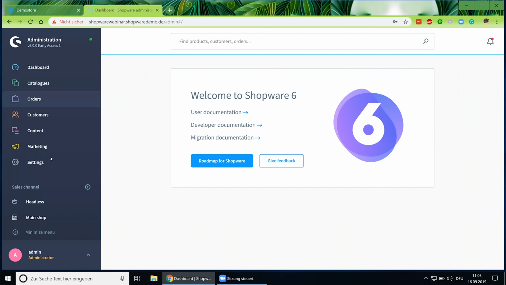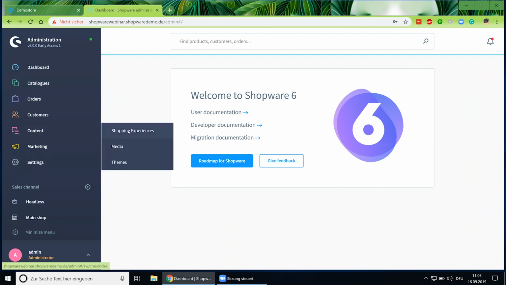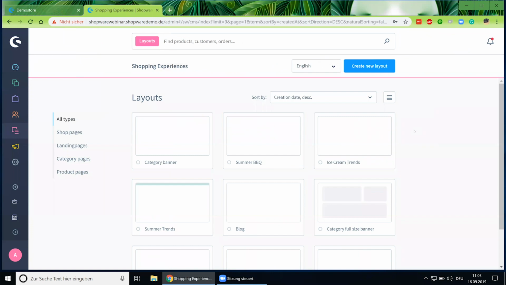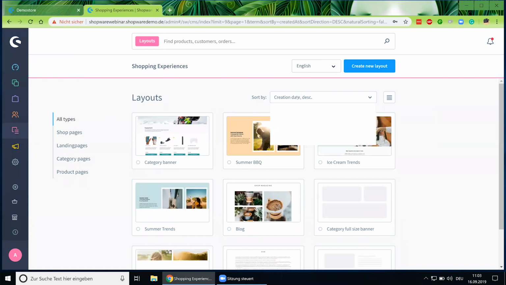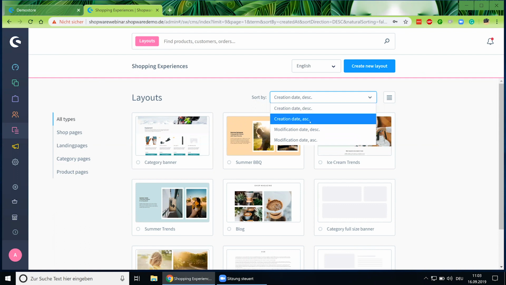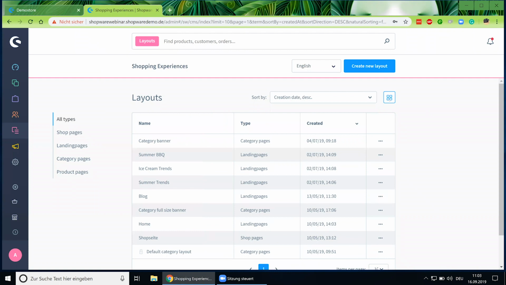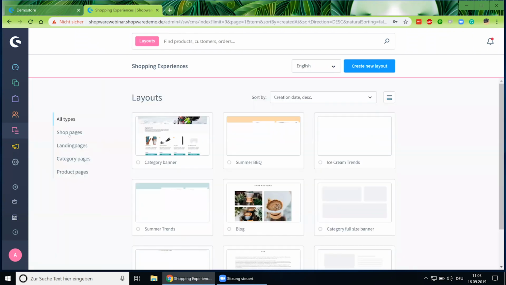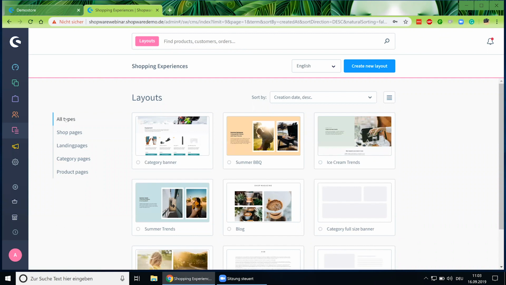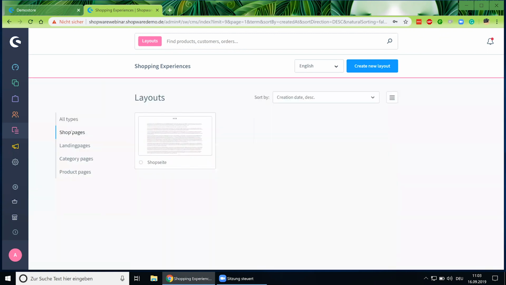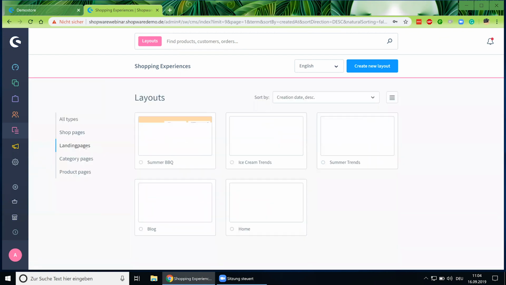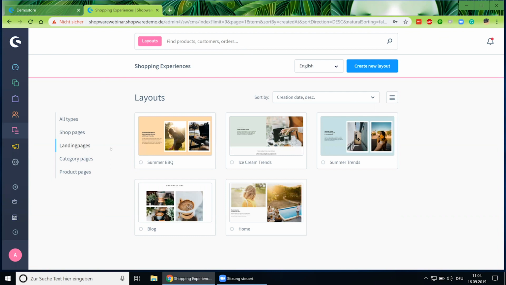So we start with content and shopping experiences. Here you find all the sites. You can sort it by creation date, modification date, and you could have a listing layout if you want this. And on the left, you have the filters. At the moment, we see all types of layouts, and you can see just shop pages. They're good for legal notices or about us sites. You can see all the landing pages. So if it's about a specific topic, good for marketing.